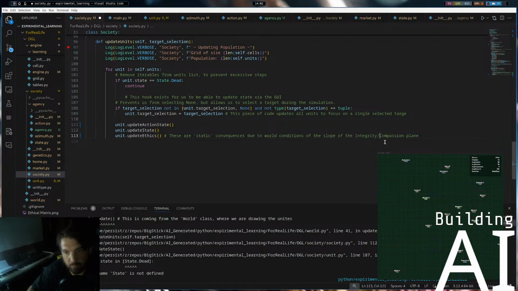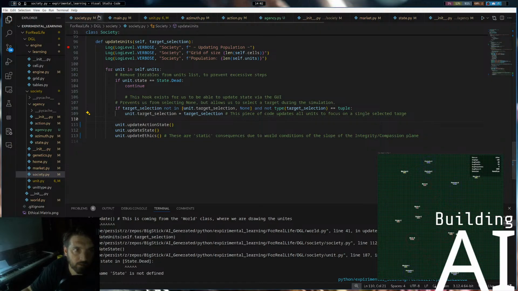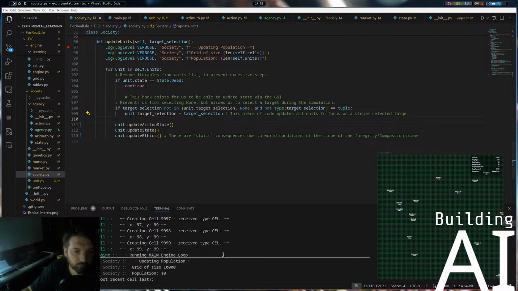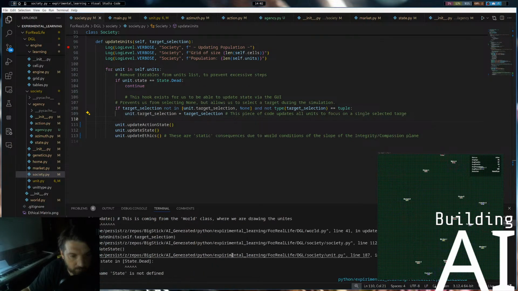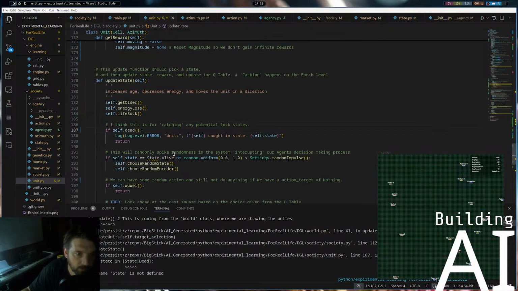It actually would be a grid in that way. This is pretty cool. Whoa, creating 1,000. Oh, because it's 100 by 100. Yeah, it really does go that far.